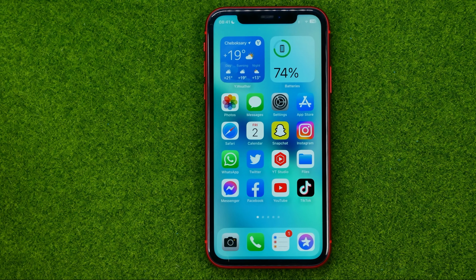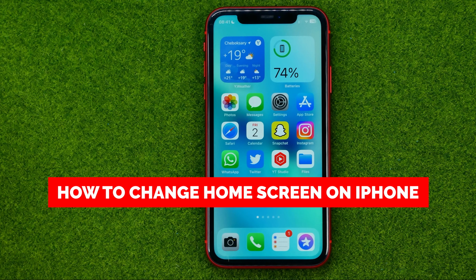In this video, I'm going to show you how you can easily change home screen on your iPhone.